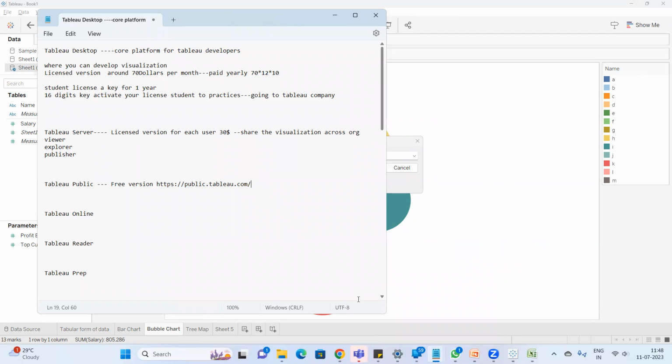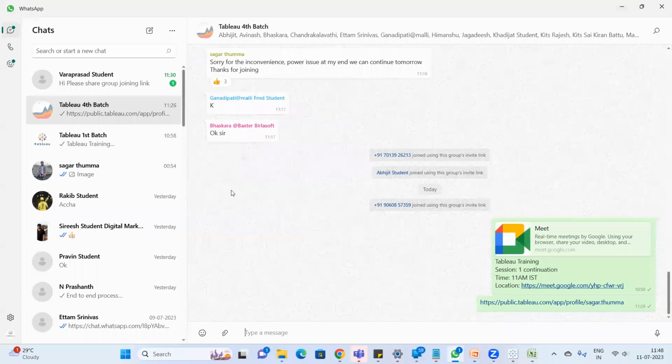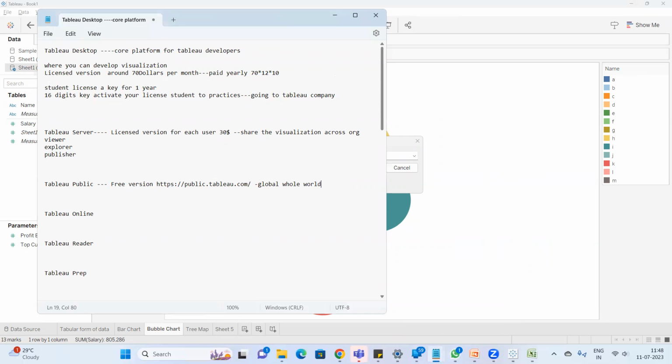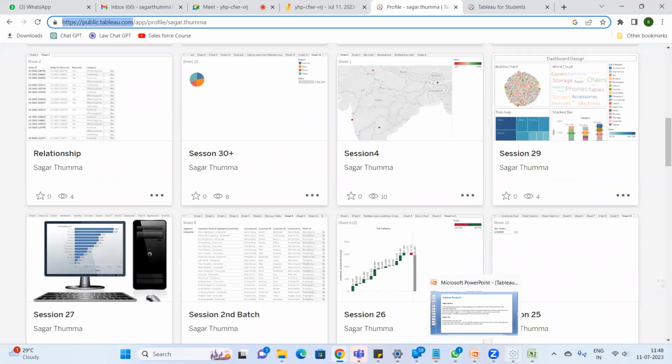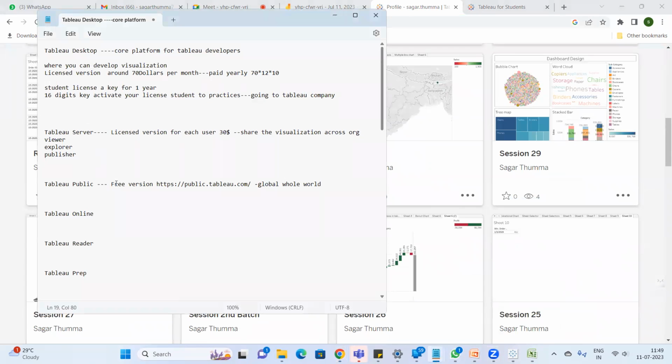Once you publish, that will be visible globally, to the whole world. Anybody who has the link, the link which I shared in the group, can access it across the world. Anybody can see all my dashboards. Here in Tableau Public, we can't keep any restrictions, as it's freeware.